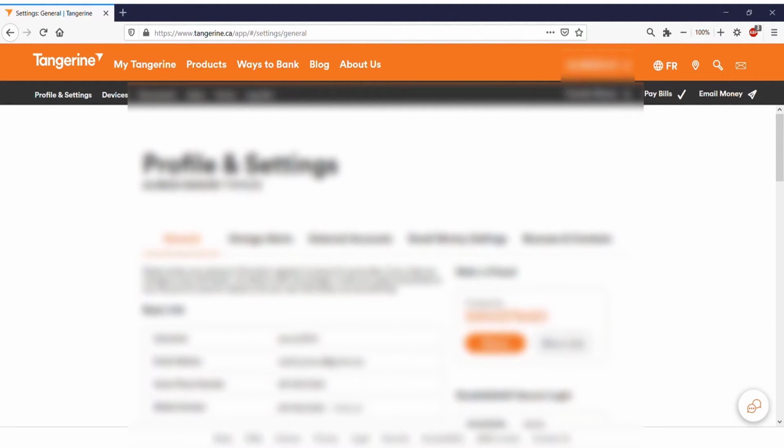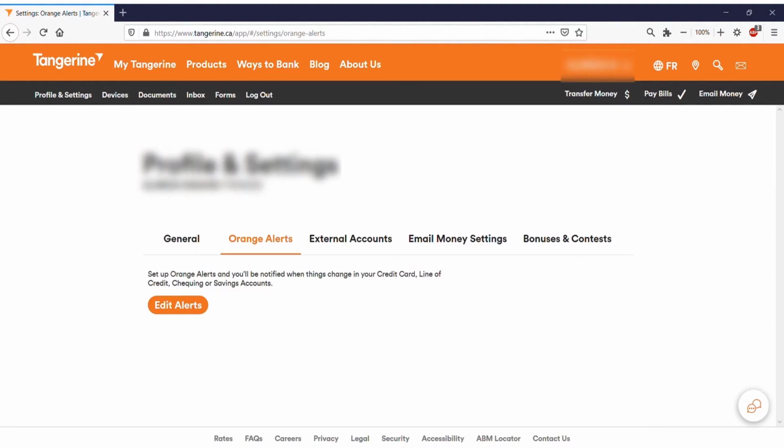So let's go to orange alerts. Set up orange alerts and you'll be notified when things change in your credit card, line of credit or whatever. So you can tell them to show you if there's any unauthorized access or whatever. These are good things. If you become a customer, you can just go ahead and play with these settings.